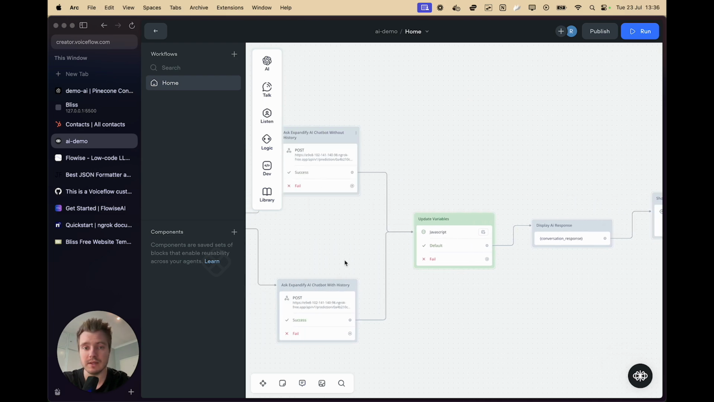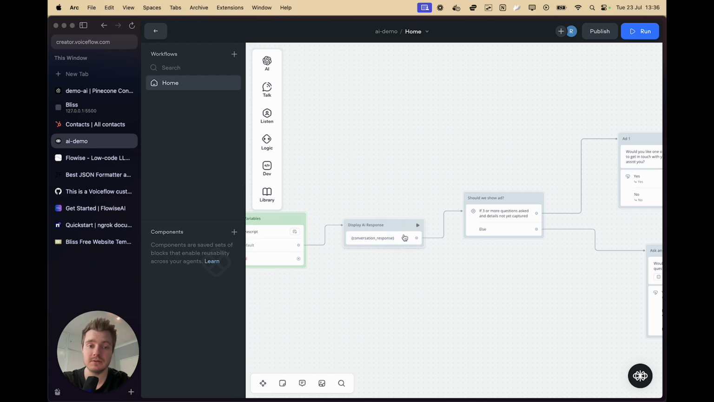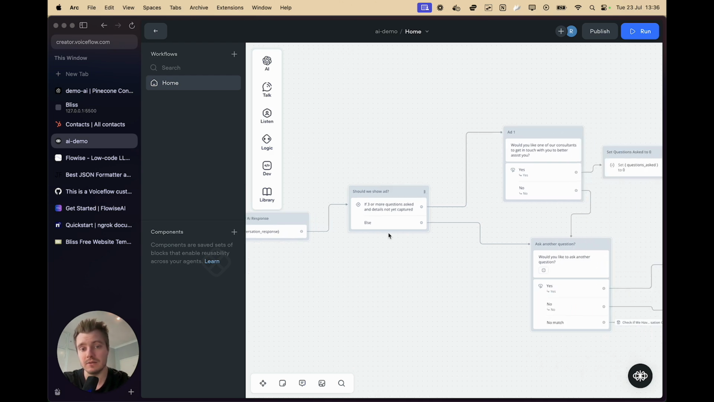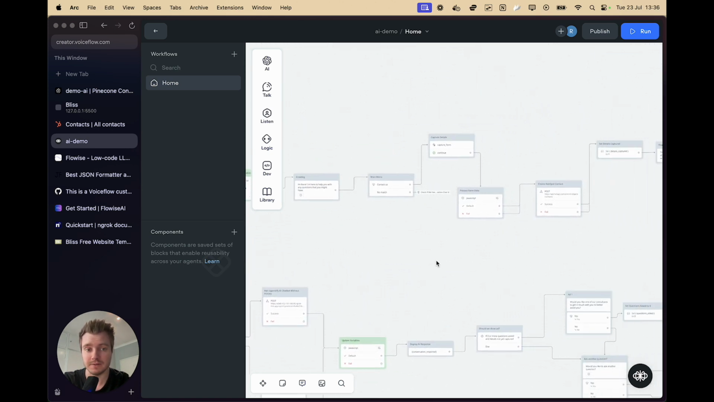So after that happens, we update some variables and we essentially just update the conversation history and the questions asked here, so we can keep track of that. We display the response to the user, and then we're back here where we check, has the user asked 3 or more questions, and have we captured their details? If they've asked 3 or more questions and we haven't captured their details, prompt them to leave their details. If they've asked 3 or more questions and they have left their details, ignore that. If it's less than 3 questions, also ignore that, and then just ask them if they'd like to ask another question. That's essentially it on the front end part.